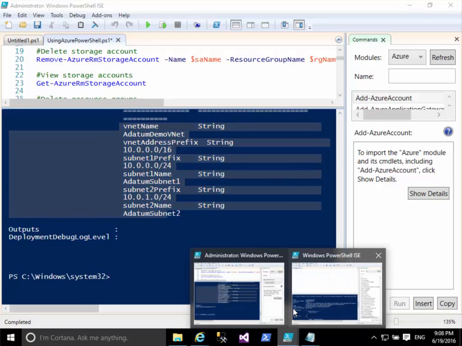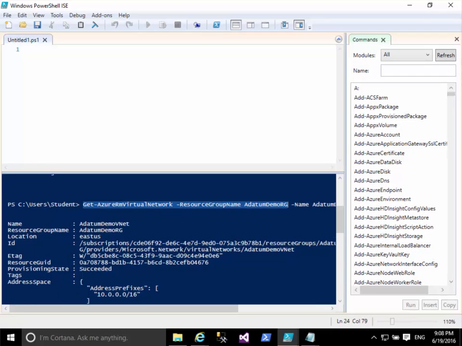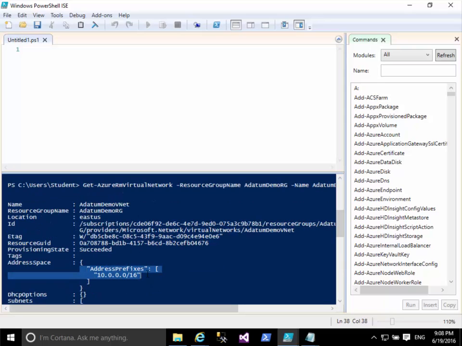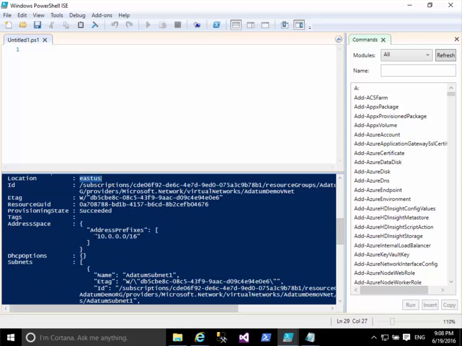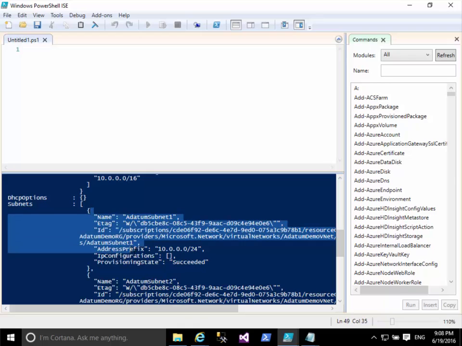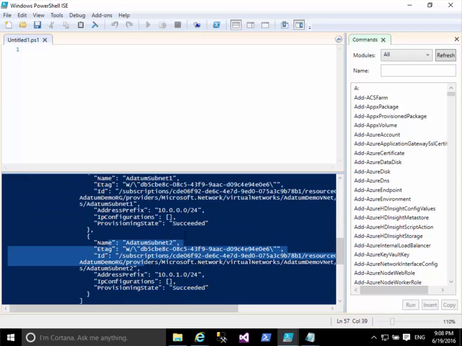Now you can use Get-AzureRmVirtualNetwork within a resource group, followed by the name, to verify the address space for this virtual network, the name, the resource group, the location in which it is created, as well as the address prefixes for subnet 1 and subnet 2. These are all according to our parameter specification. Alright.